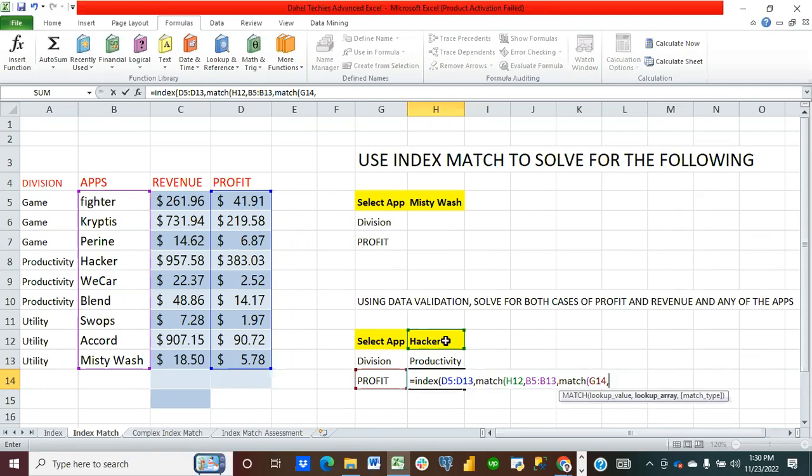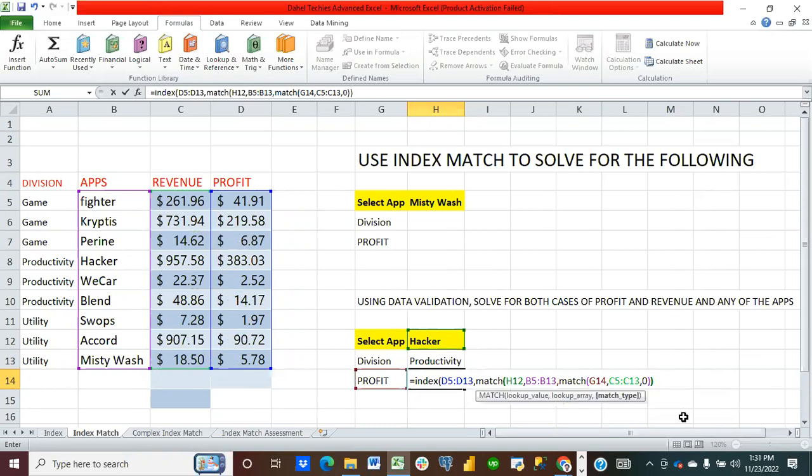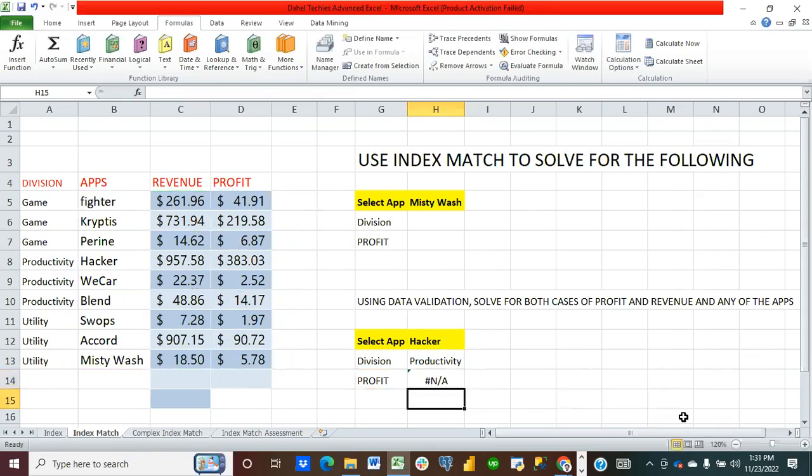Let's go to the revenue part. Comma, exact inside match. Close the bracket, close. Okay. Enter. So, not available. I know I saw something like that. I've done it though. Funny enough, I was supposed to take note of something.